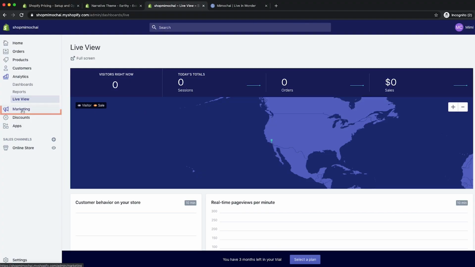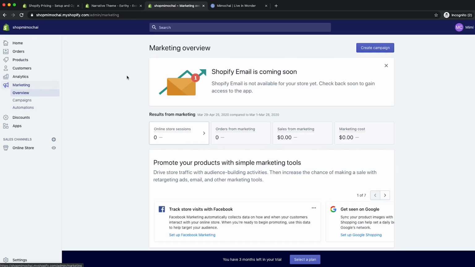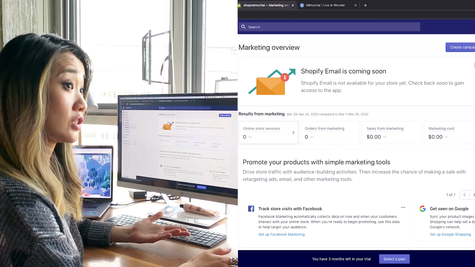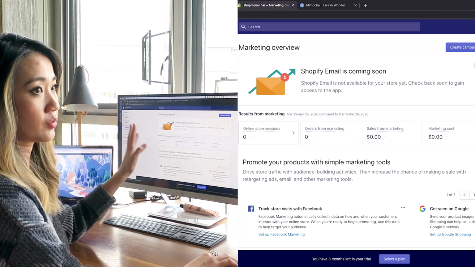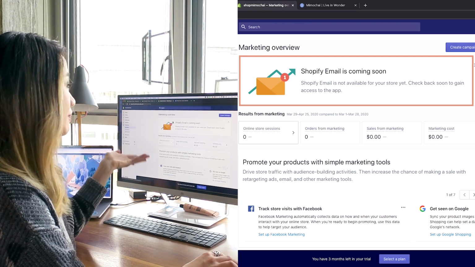Next, under marketing, this is a place I don't come visit very often because I don't really buy Facebook ads or Google ads and things like that. But for those of you that need to, you'll be able to manage all of that from here if you want. And another great thing is that Shopify Email is coming soon.